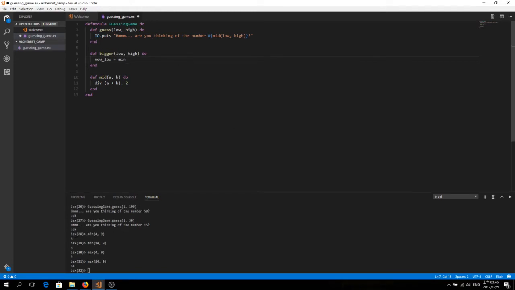So the new low is going to be the minimum of high, because if you're guessing a number between 1 and 10, you can't possibly have the minimum be higher than 10. And the guess we just made, which is mid of low and high, plus 1, because we've got to have one bigger than our previous guess. Then we just do another guess using our new low and the same high as we had before.